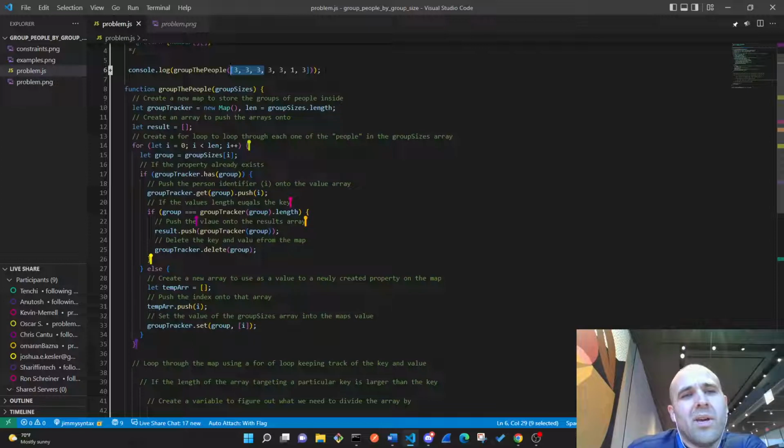You can just change it back to an empty array, but there might not be any more 3s in here, so you're just keeping it around for no reason. Right, and we're going to do a push. So yeah, gotcha. Better to delete it. Because if group tracker has group, then it's just going to push the i instead of creating an array and adding the i to it, which I guess is technically the same thing, though, right?